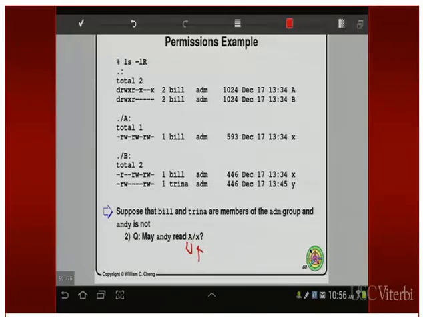So what does Andy want to do with A now? Well, Andy wants to follow a path through directory A. Andy doesn't really want to list the directory contents of A, and those two are different operations. So in this case, Andy only wants execute permission for directory A.